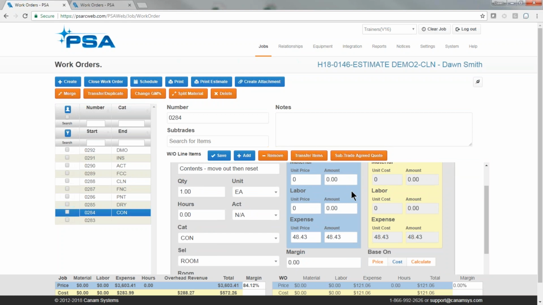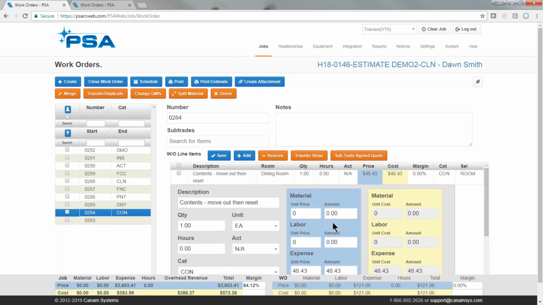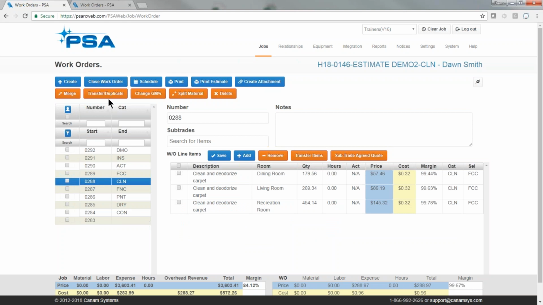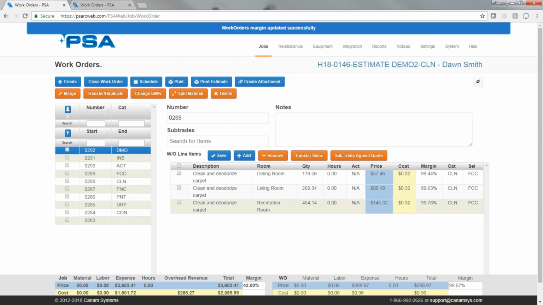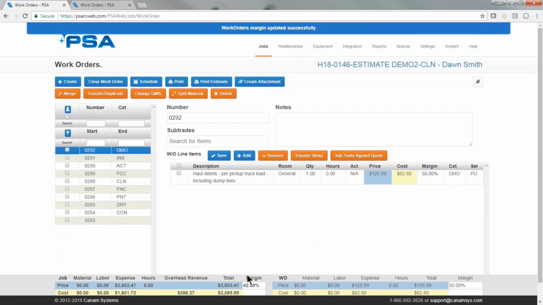Now, a lot of the times, things based on how you bring it in will come in as a straight expense, so not broken down between labor and material. But however you set up the template to come in is how it will appear within this screen. So I can update my gross margin by clicking my Change Gross Margin, which will update just like it would on a standard import.